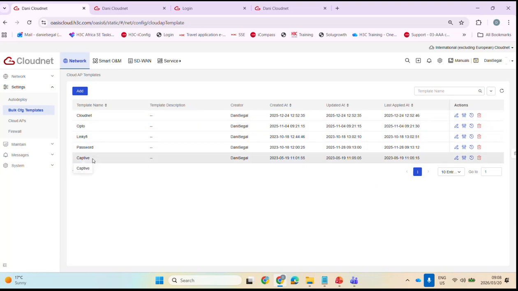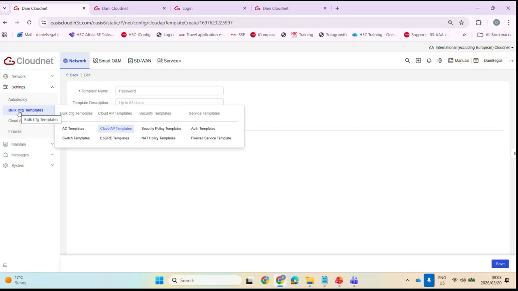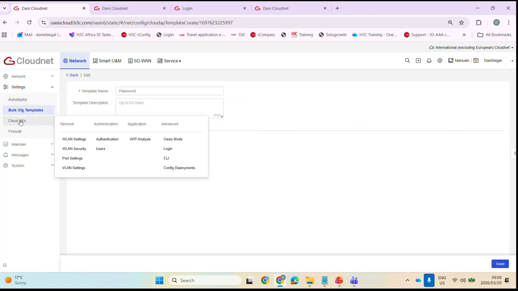As you can see, I do captive portal deployments, real world Linkify deployments, password changes. Let me give you an example of the password. Oh no, you'll see my password. Let me not do that. So there you can now go do all your bulk configurations where you push. It's probably the feature I use the most on CloudNet.